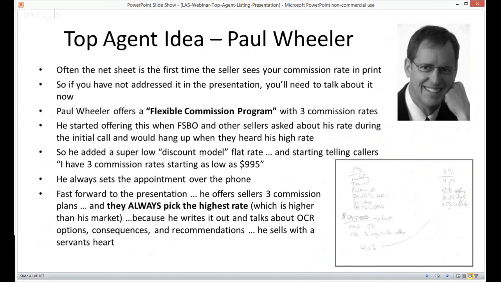By the way, he's such a low pressure guy. He just talks about this so easily and smoothly. He just gives them the options. He gives them the options, he explains what the consequences are of each one, and then he makes recommendations for why one would work better than the other. And he has this servant's heart. He just wants to help them achieve their goals. So then he just says, well, which one would you like to do?